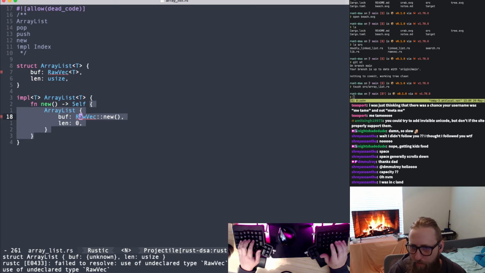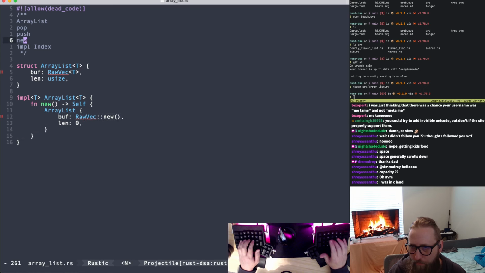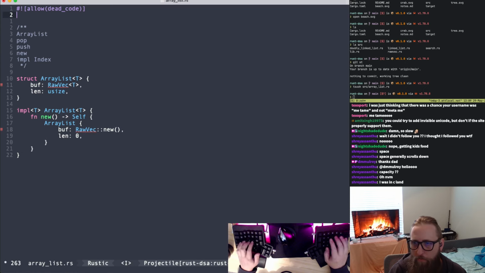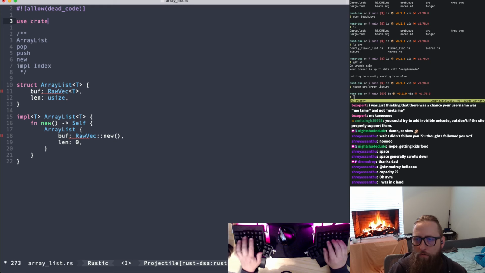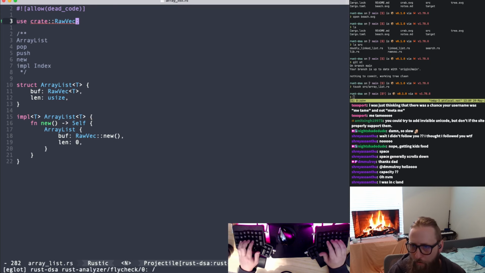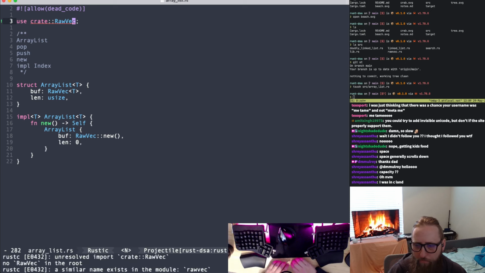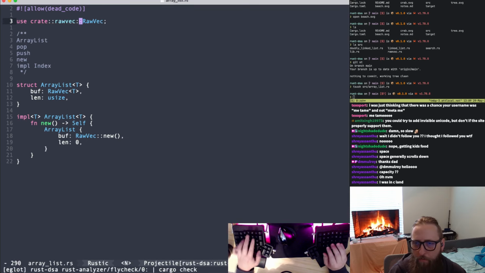Okay, so we need to actually import raw vec, so that is just going to be a use crate raw vec. Is that not how you do it? Oh, a similar name exists in the module raw vec. Right. I forgot. There we go.